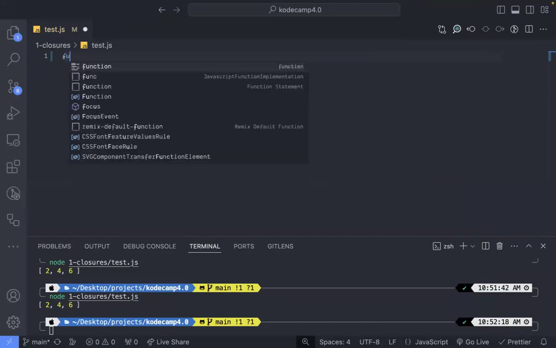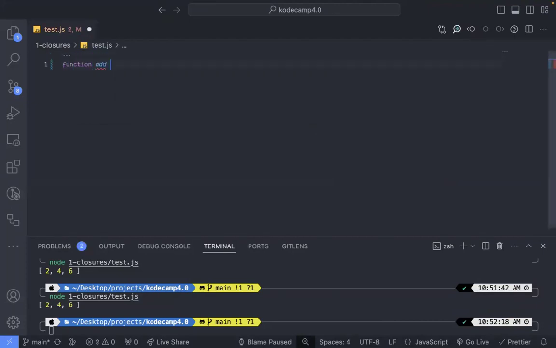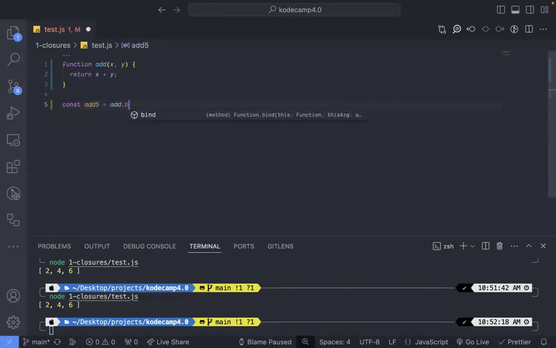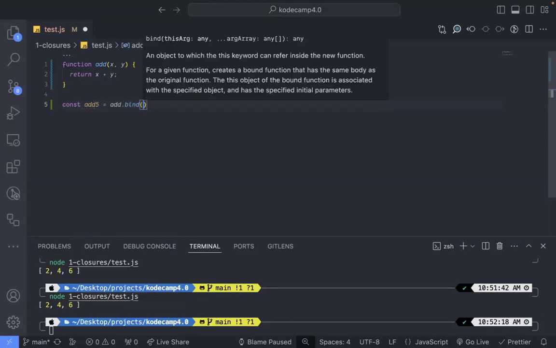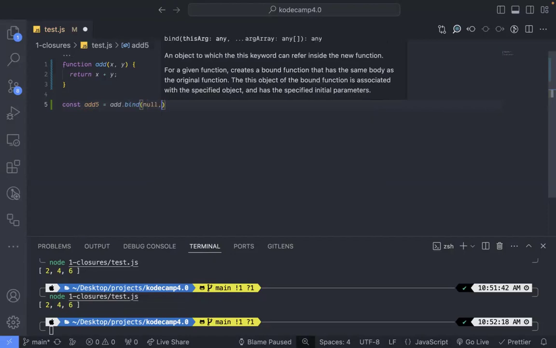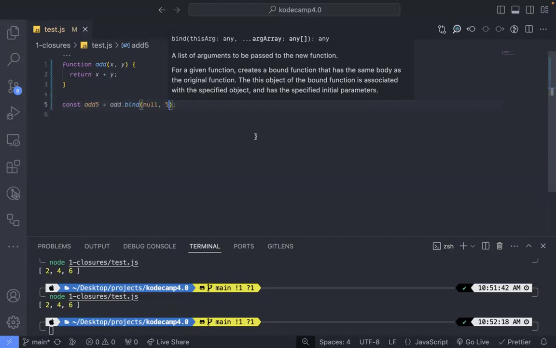So we can say we have a function add that takes x and y. It simply returns x plus y. And what we want to do here is say const add5 is equal to add.bind. I'm not going to explain bind; you can research it by yourself. The first value is null at the moment, initially. Then the second value is 5.